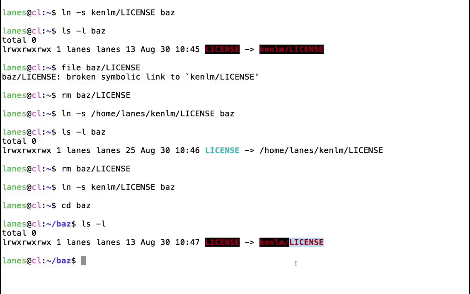There's the problem. Is there a knlm directory inside baz? No, there's not. We just ran ls from within baz, and there is no knlm subdirectory. The broken link is looking for something that doesn't exist. That's why it's broken.